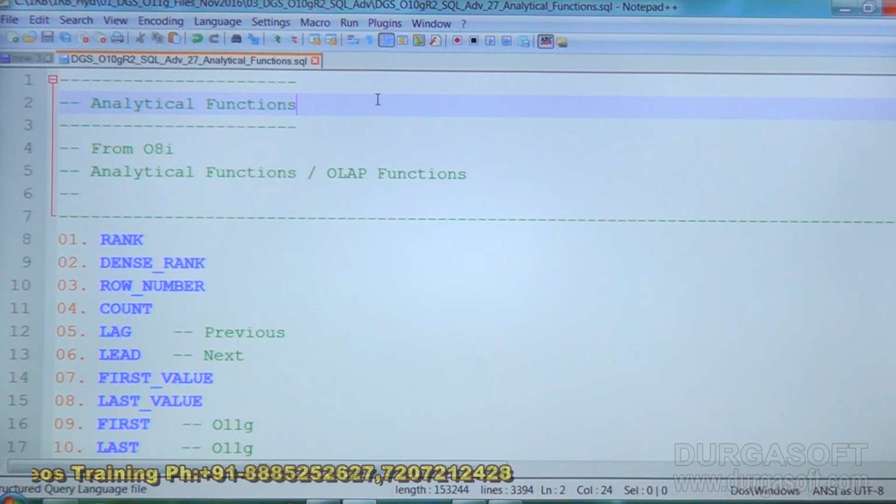Count. This will give the total number of records within the group or the entire group. This is same as aggregate function, but lot of performance gain will be there when we use this as an analytical function.